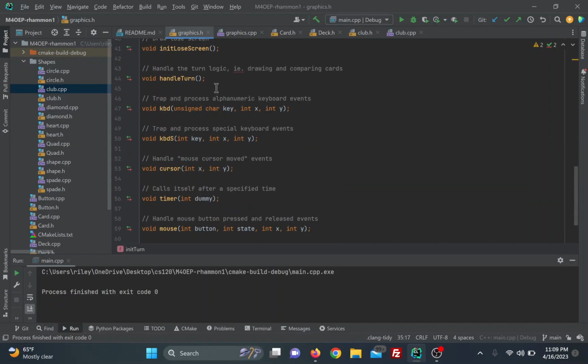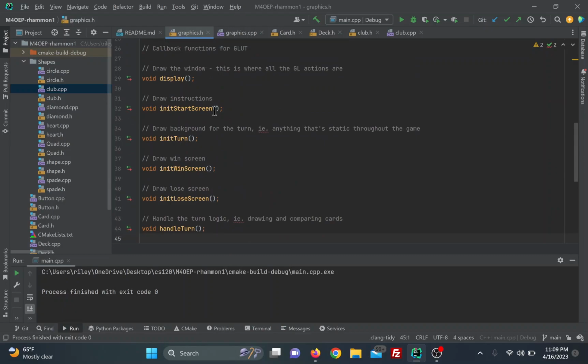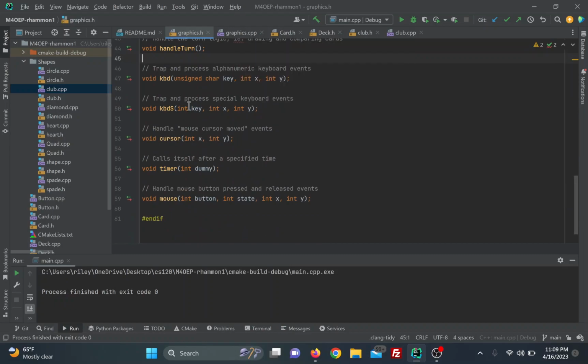Handle turn takes care of the internal logic while the game is going on. So, for example, that's where the cards are flipped over, it compares cards, sees who won, and updates the information that's then displayed with the display method. The display takes the information from handle turn to know what it draws, and then there's keyboard and keyboard special for the different keys. Keyboard special isn't actually used here, but keyboard is, with the S and an M, as well as escape to exit. Then cursor is mostly used for pressing the button.